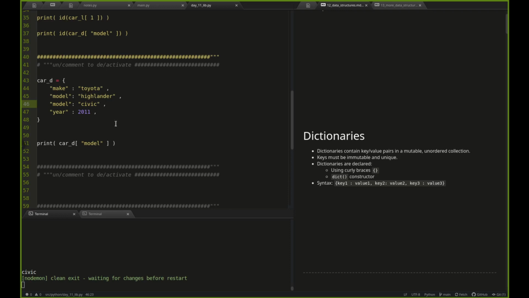Okay, so this overwrites it, and notice it's going to overwrite it with the last one declared. So in my code, order does matter. This document is executed from the top of the document to the bottom. So I'm the Python interpreter. I see a dictionary, I'm going to make a dictionary. This dictionary has a key called make with a value called Toyota. It has a key called model with the value Highlander. So those two things are established at this point. It's canon. We've got make and model, Toyota and Highlander.